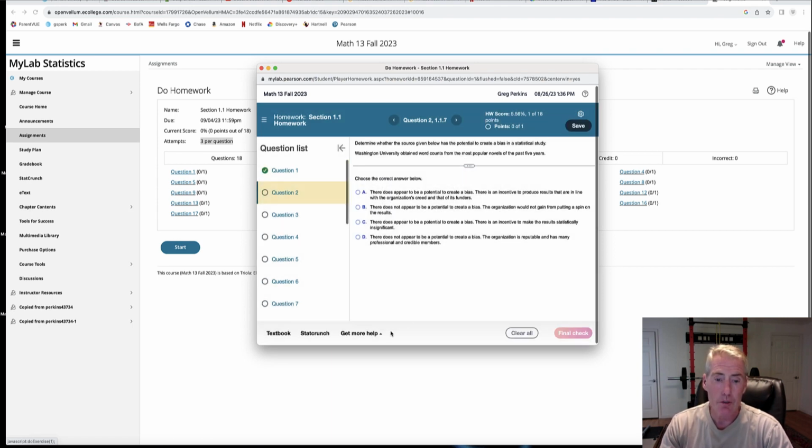Something else I want to show you is Get More Help. So when you click on Get More Help, sometimes it has only this, which is only 2 things. Tech help, you should never need tech help. Tech help would be like you click D and it doesn't work. Like you keep clicking and it won't work. That would be tech help. It pretty much never happens.